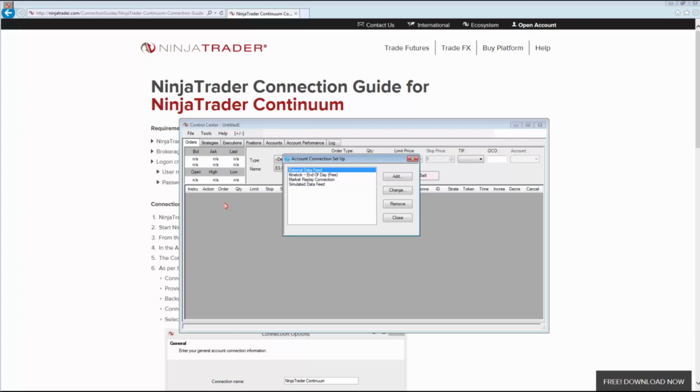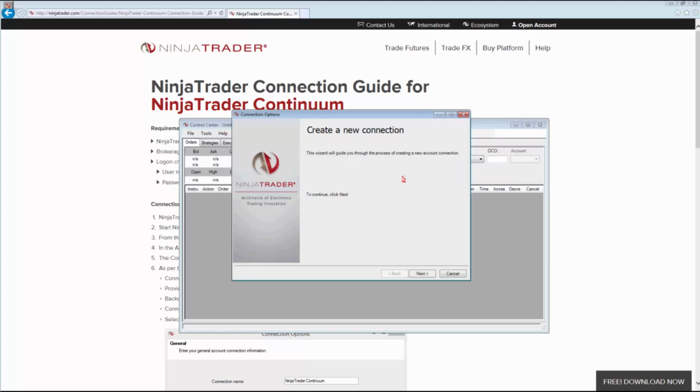So these first four that we have here, those are the connections that are already preloaded into NinjaTrader. And so what we want to do is we're actually going to be adding a new account connection. So in the upper right-hand corner of that account connection setup box, you will click on Add. And then it will bring you through the steps for creating a new account connection. So go ahead and click on Next.